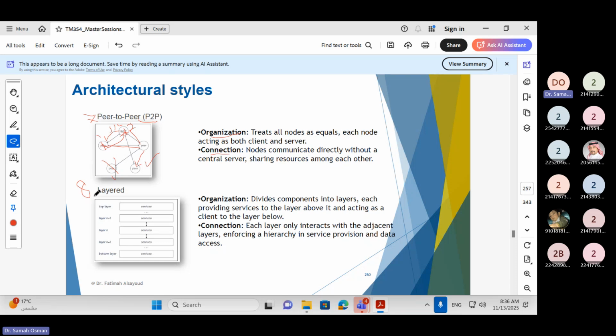We'll go for the 8th structure style. This is called a layer. You will see from the structure that you have layers on top of each other. This is the bottom layer, this is on top of it, and this is on top of that. So this is the top layer, the first one, and this is the bottom layer, the last one. In between, you will have different kinds of layers.